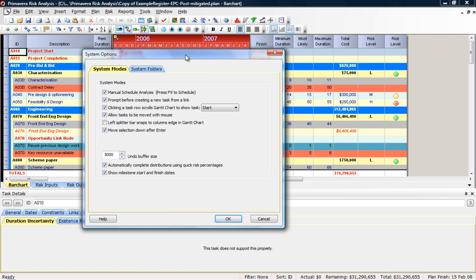The first tab on the left-hand side, up at the top left here, is System Modes. I'll go through each one of the options. The first one, especially for users of Primavera P6, P5, etc., is a very important option. It's whether you want manual schedule analysis or live scheduling.